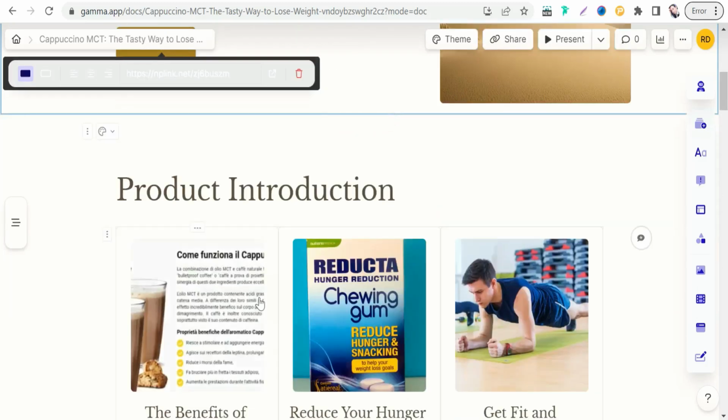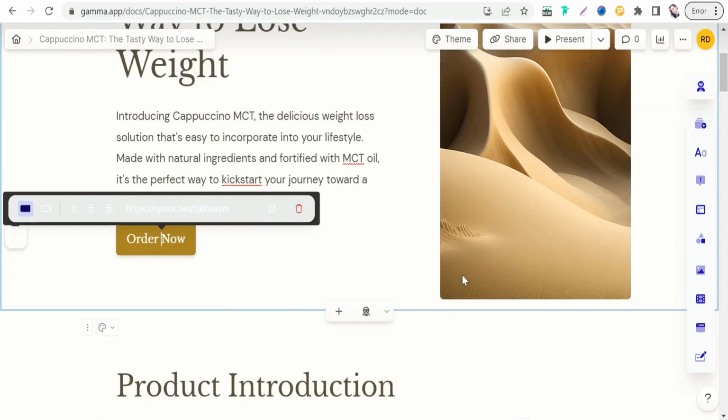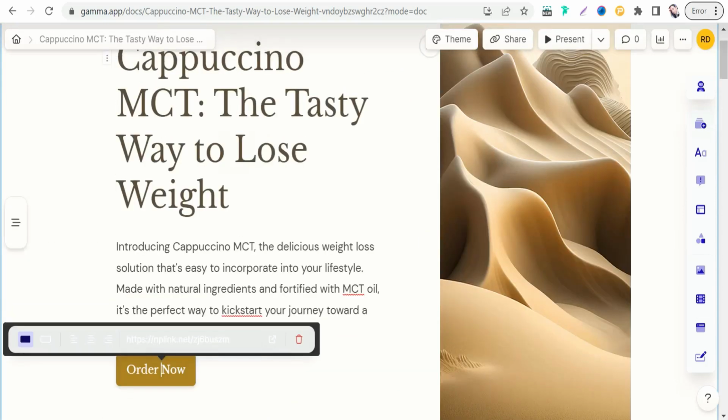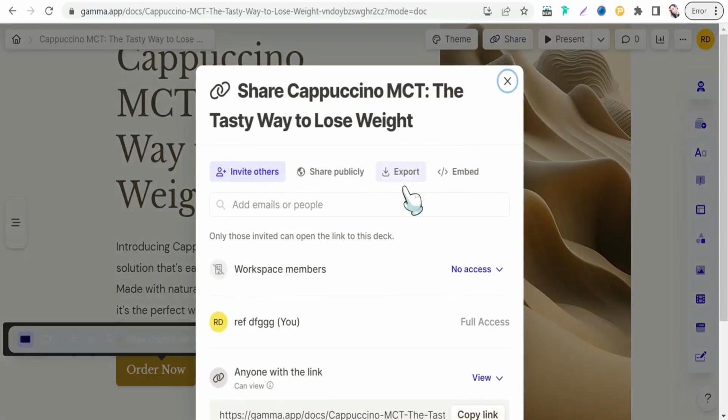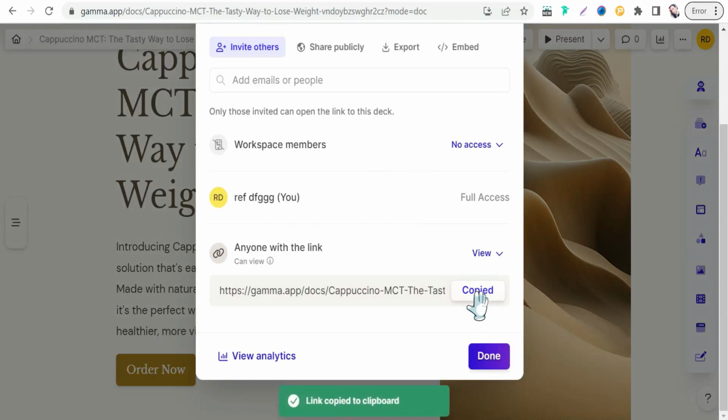Okay, perfect. And now, how can we leverage this landing page and promote it to get more sales? Now we can go over this one, share, and get the copy link of this landing page. Copy this one. And now it's time to promote this landing page professionally, and here you can find two ways.